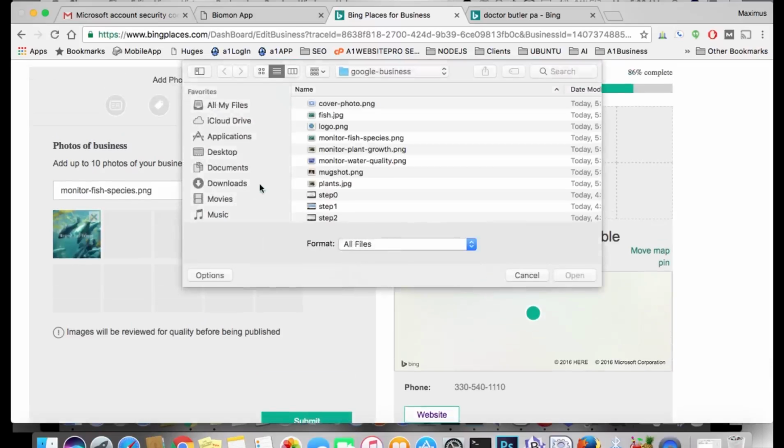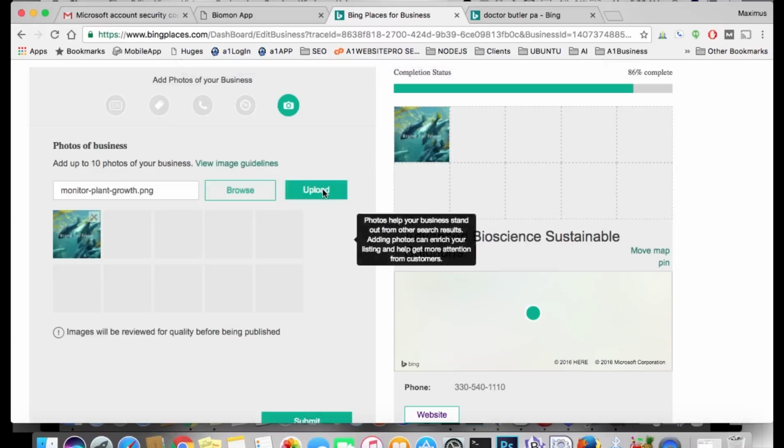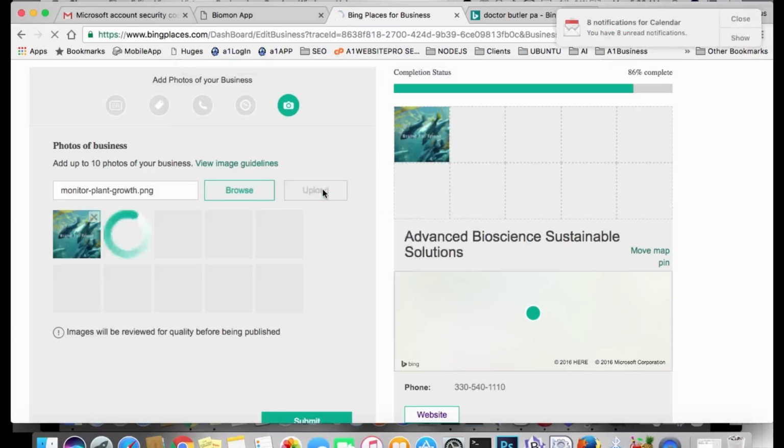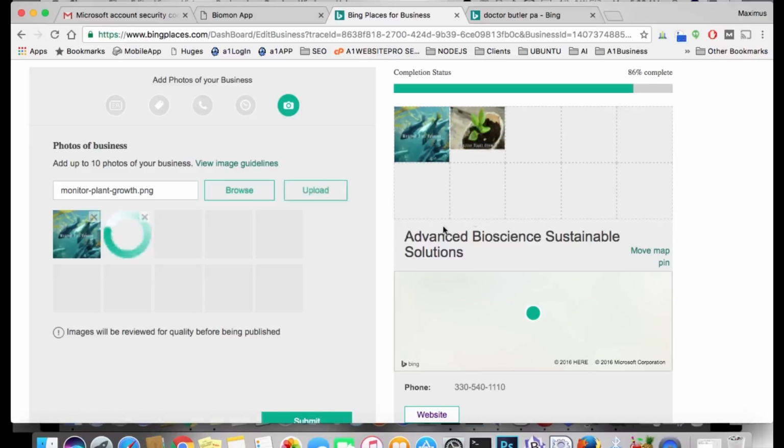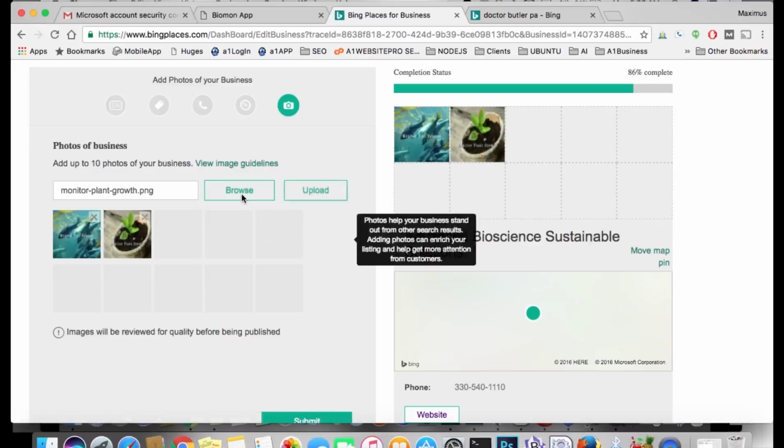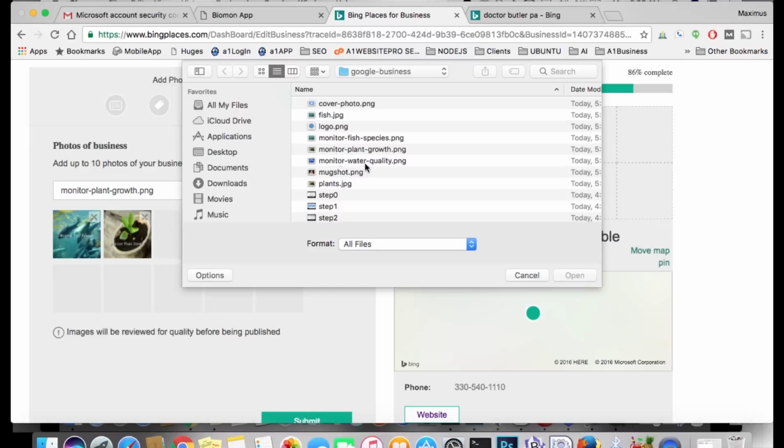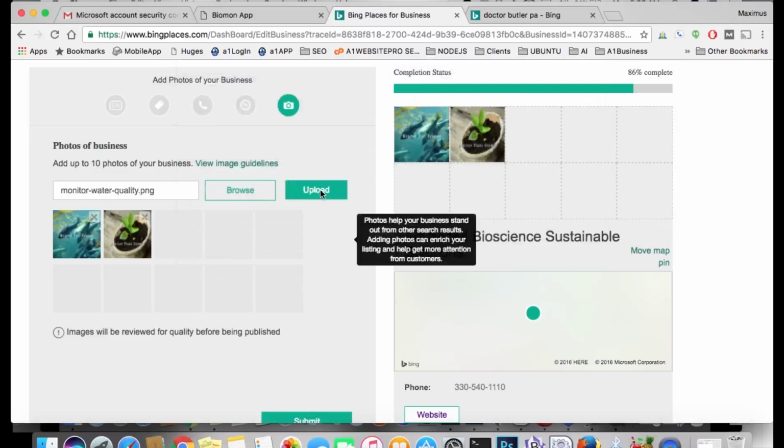But they were able to upload, so I got that. The browser's working okay now, so let me go ahead and put my plant growth, because it's important to have pictures, and pictures should communicate whatever your business is about. So for example, in this app you can monitor fish species, plant species, animal species, water quality, and so on and so forth. So that's what we want to try to communicate to people, and other businesses that are looking for this type of service.